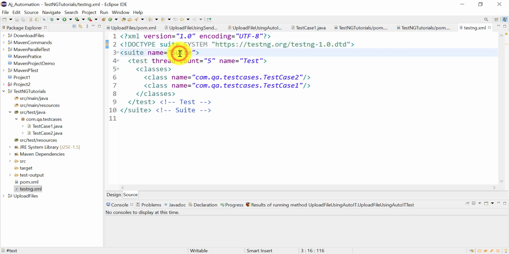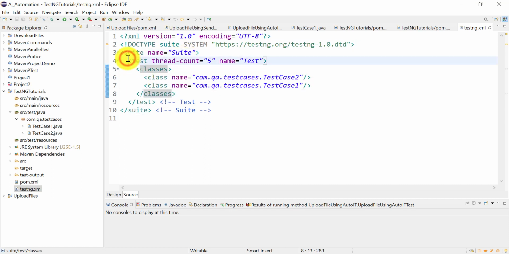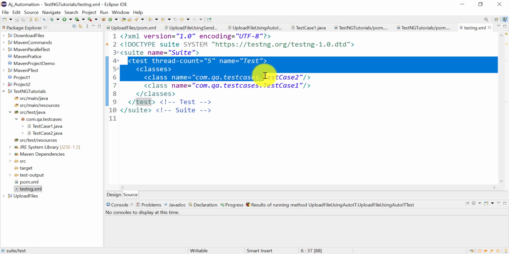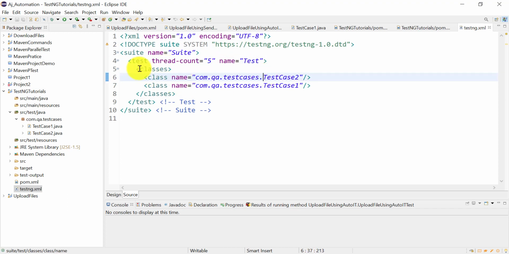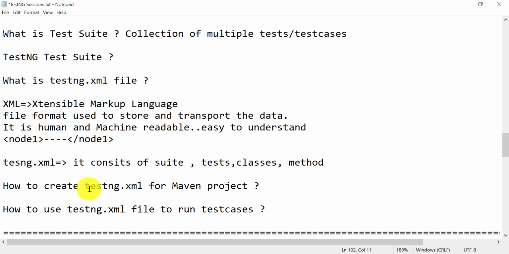This is the suite name. You can change any name; suite means a collection of multiple tests. Currently we have only one test, and it contains two classes. Class 1 is our test case 1 and the second is test case 2. So this is how you can create the TestNG XML file.